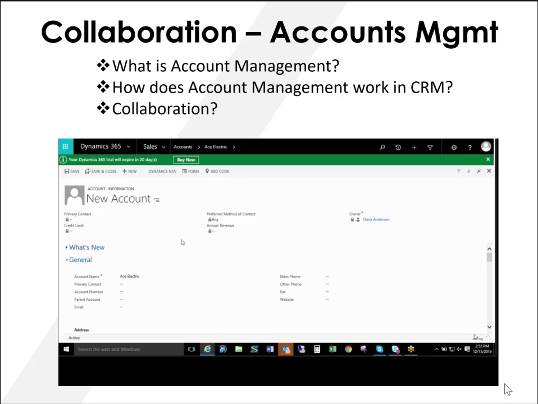So I will be using several screenshots from several different CRM tools in this presentation. Like I said, I want to keep it agnostic, so the stuff you're seeing won't necessarily be from the same CRM product. There'll be several. This one in particular is from Dynamics 365. And it's an account screen.